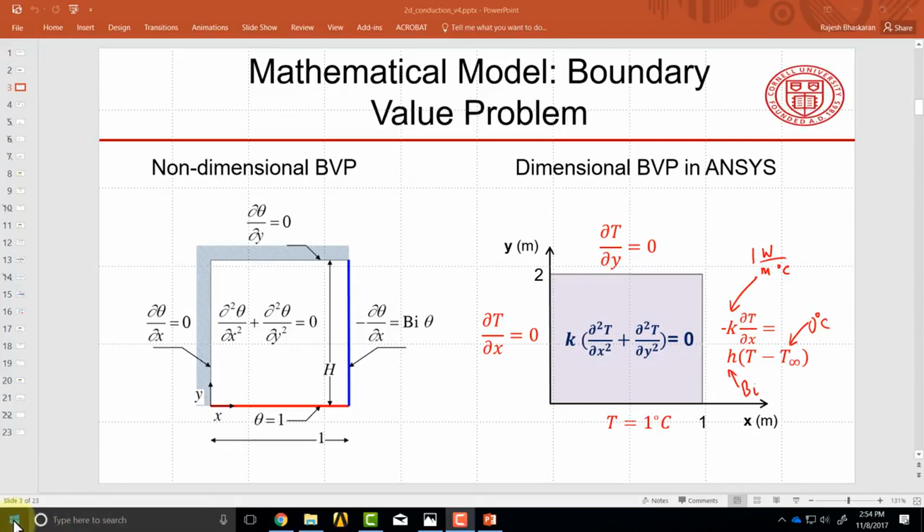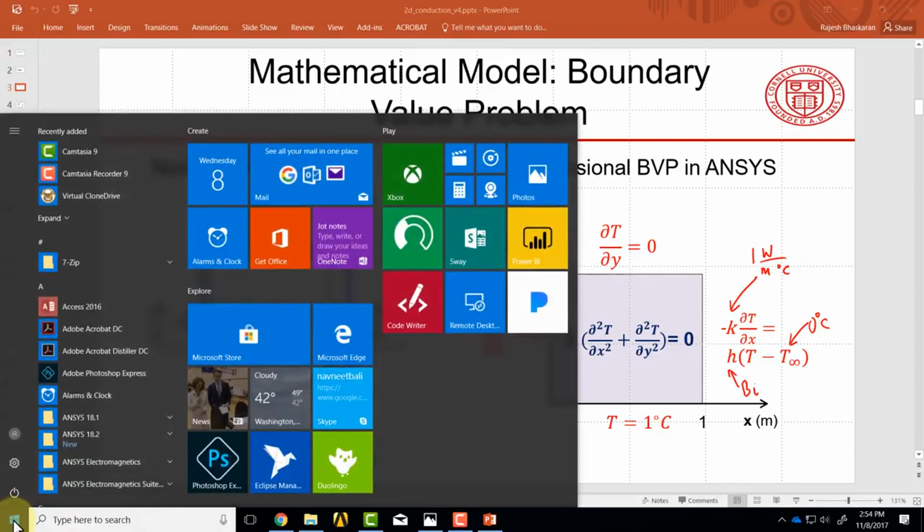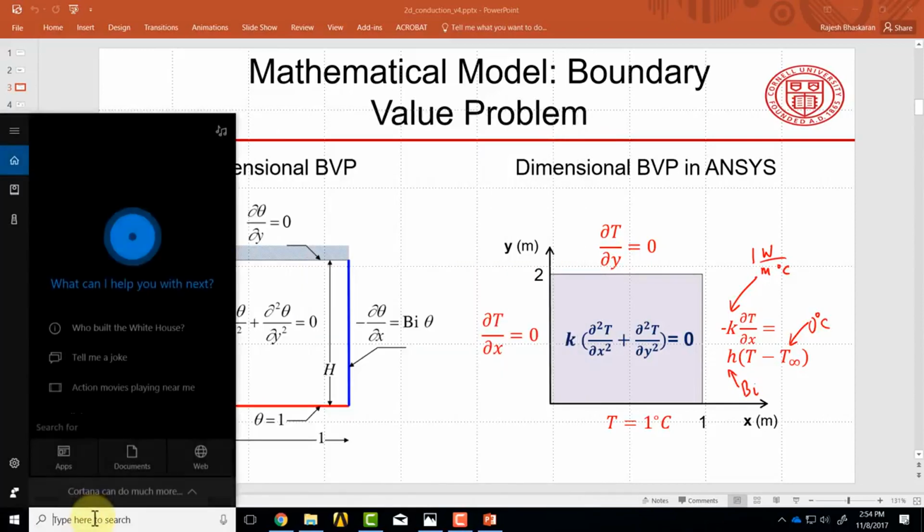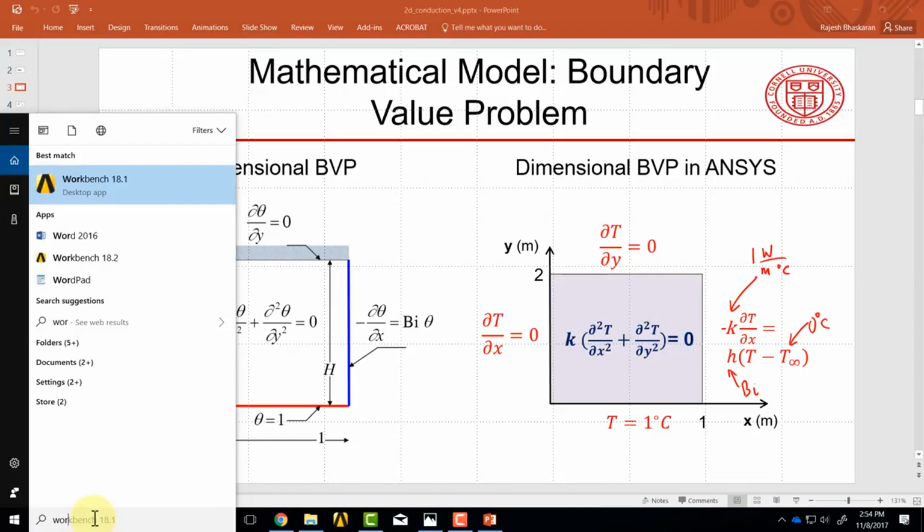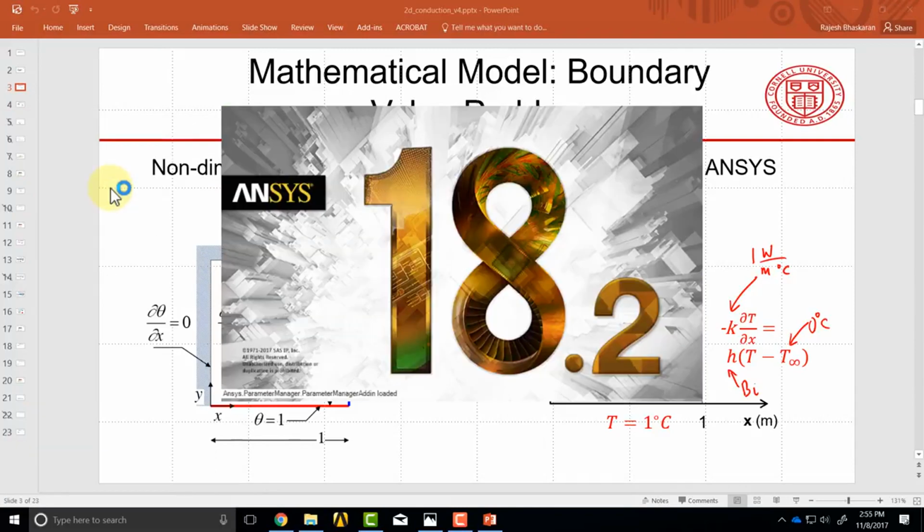I can start ANSYS either over here. I can click on the Windows icon and go into the particular version that I want, 18.2 in this case. Or I could go into the search space and type in Workbench. And I'll start Workbench 18.2. That starts ANSYS Workbench, so you'll have to twiddle your thumbs a bit.